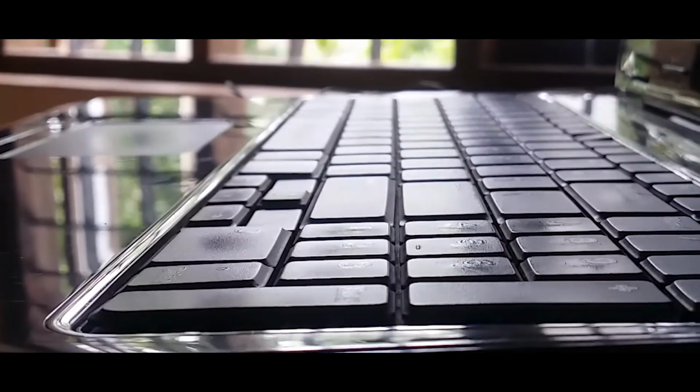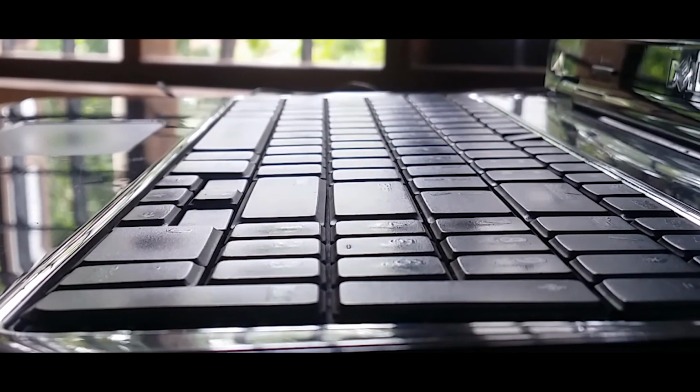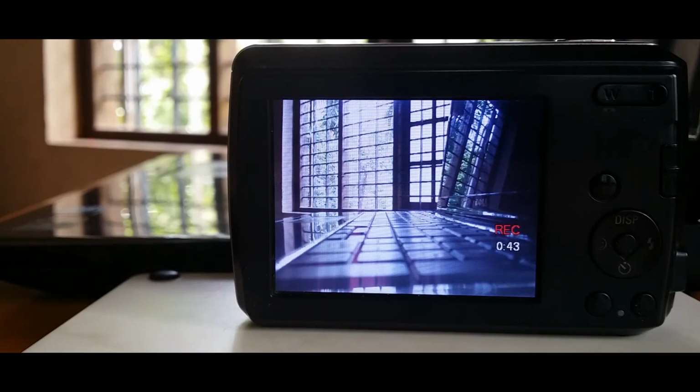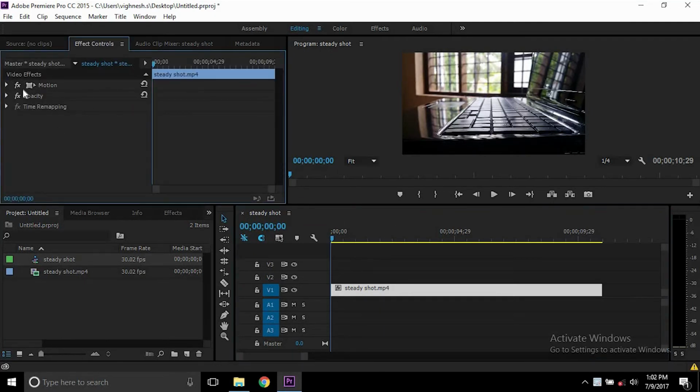Now in this hack, I'm going to show you guys how to fake a slider shot. It may not be the ultimate solution for a perfect slider shot, but it's good enough for short slides. So to do this, first thing you have to do is to record a steady shot of whatever you need. And in Adobe Premiere Pro, select the footage in the timeline and go to the effects control panel. There you will see a drop down menu labeled motion.